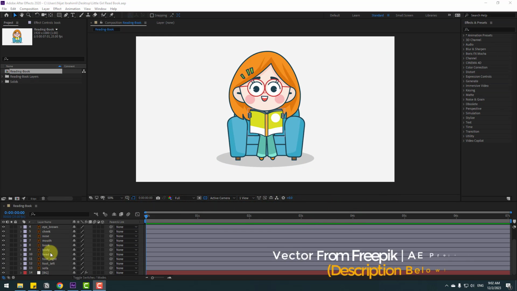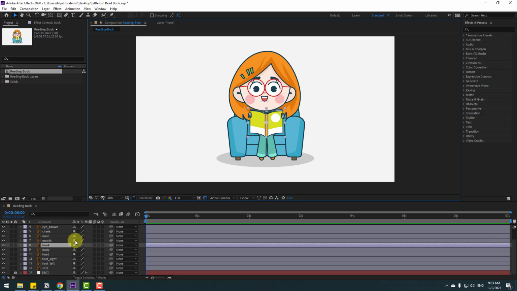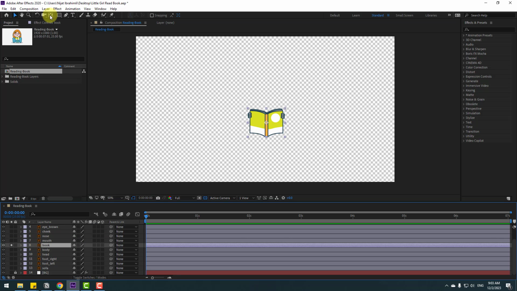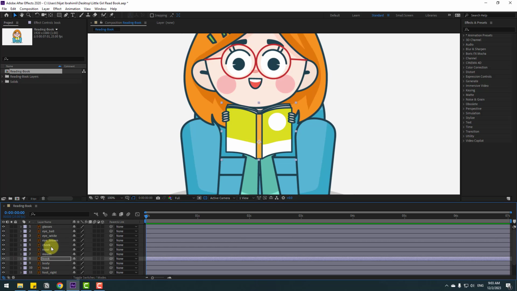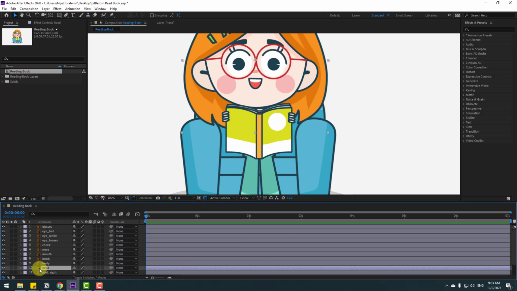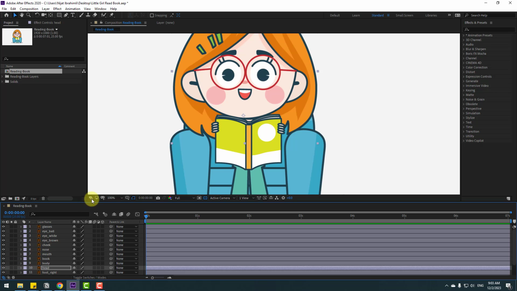So guys, first select this background solid layer and lock it. Then select this book layer, go to solo, select the pen behind tool and move the anchor point down a little bit like this. Click the selection tool and unsolo. Then select this head layer, go to solo, and again move the anchor point down, click the selection tool and unsolo.